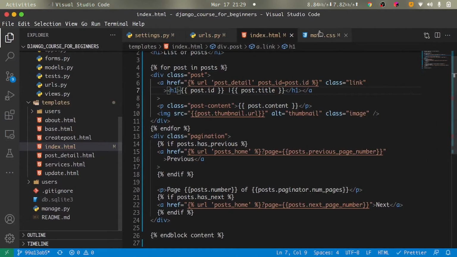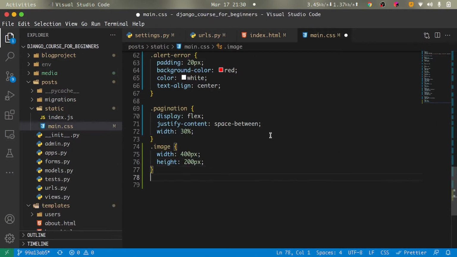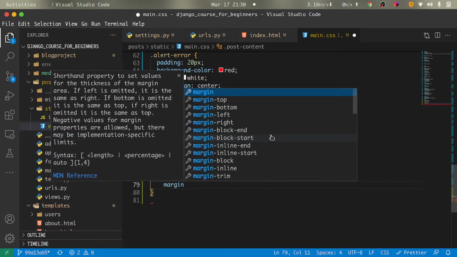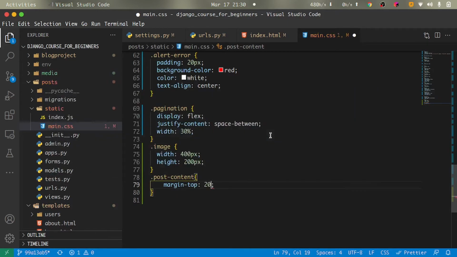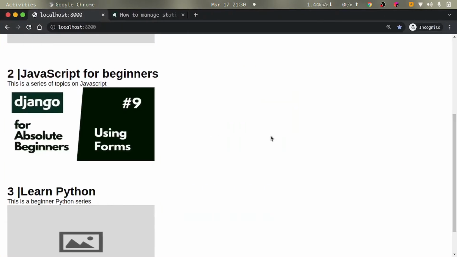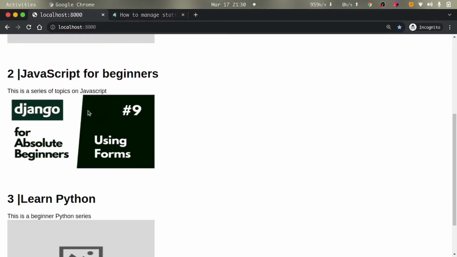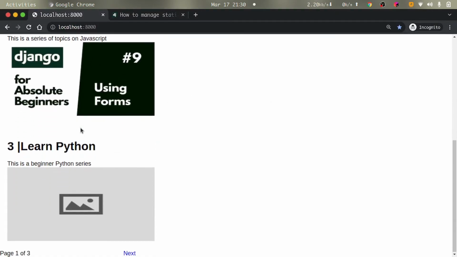Now I'm going to go to the CSS and give our post content, in this case, a margin top of, let's say, 20 pixels. So when I save and refresh, now see it has some margin top of 20 pixels.